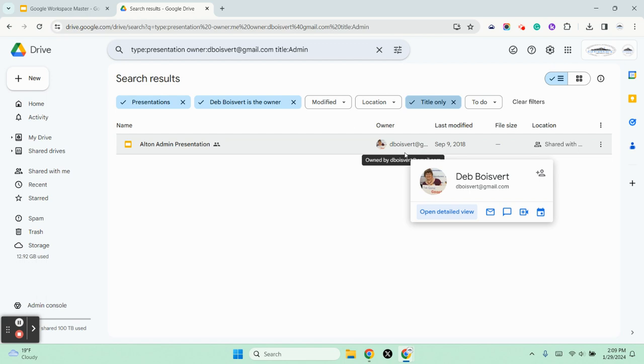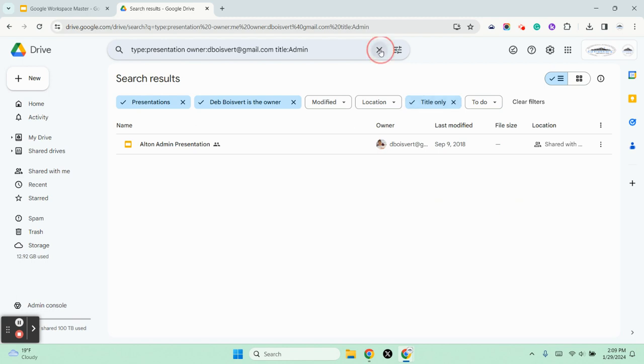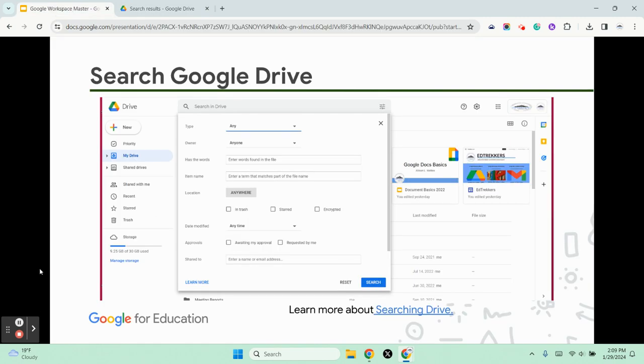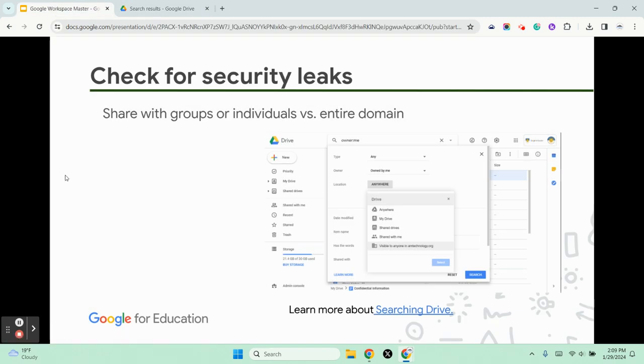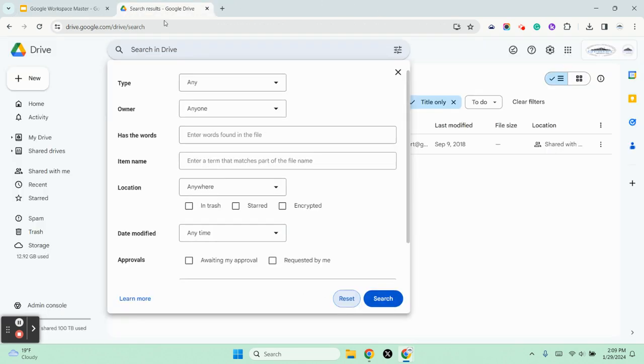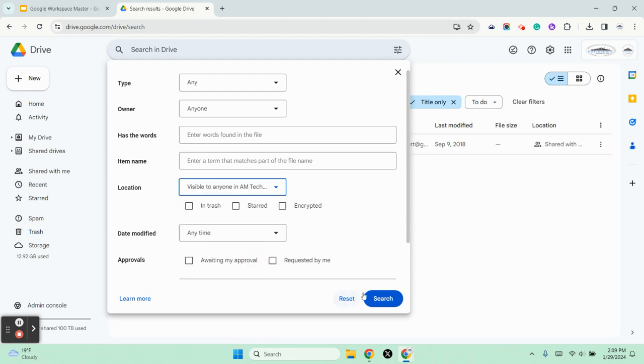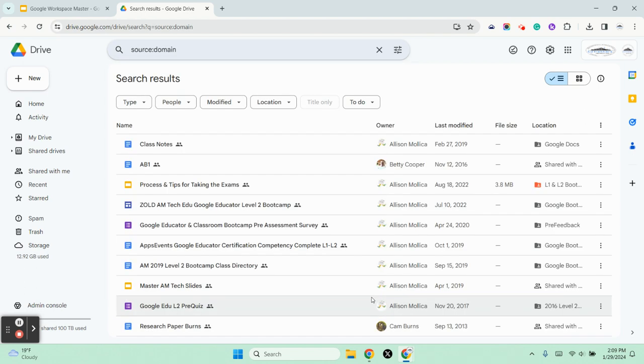The other search option might be that I'm not necessarily looking for a particular file, but what I'm doing is I'm thinking, what is shared with everyone? What might be shared with everyone in my domain, meaning my workplace, my nonprofit, my organization, my school. And I just want to have a look to see what files are out there. So I open up my advanced search and then I change location from anywhere to visible within my domain and I click on search.